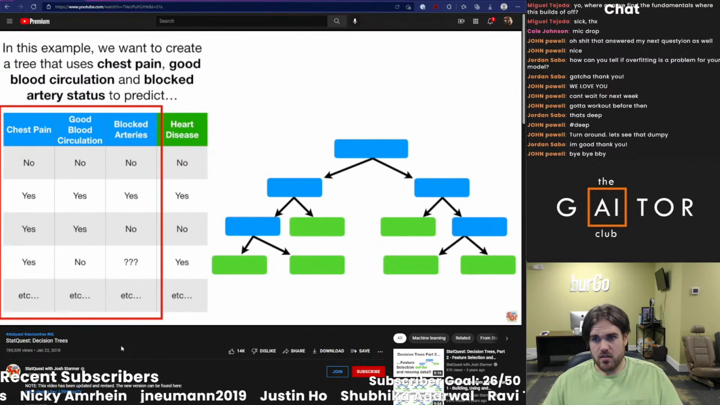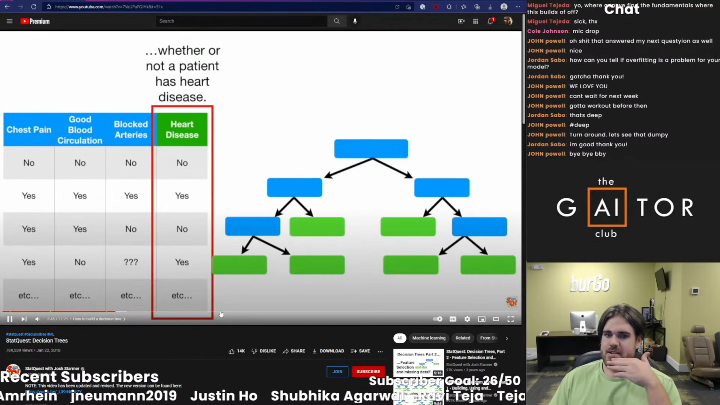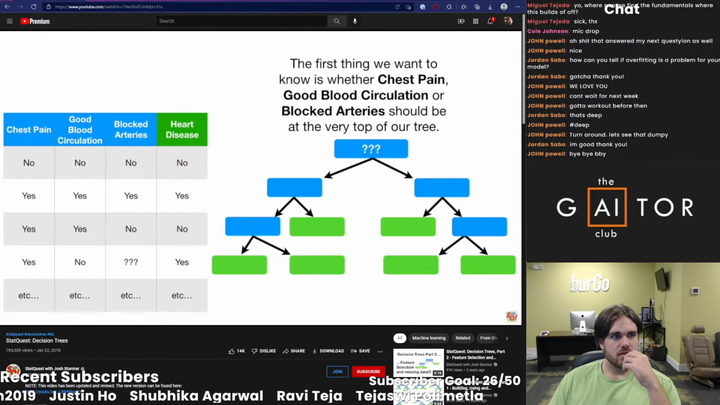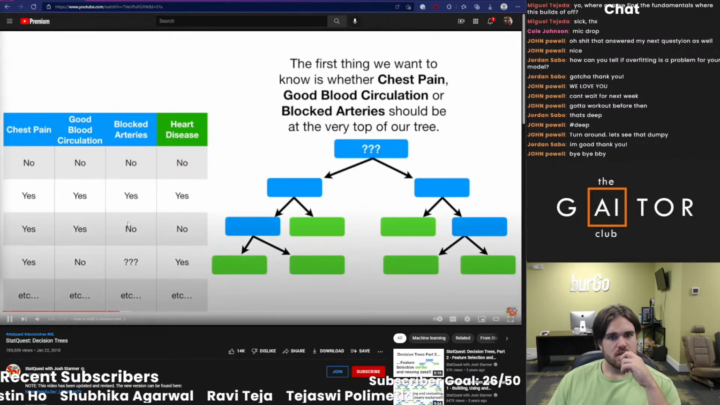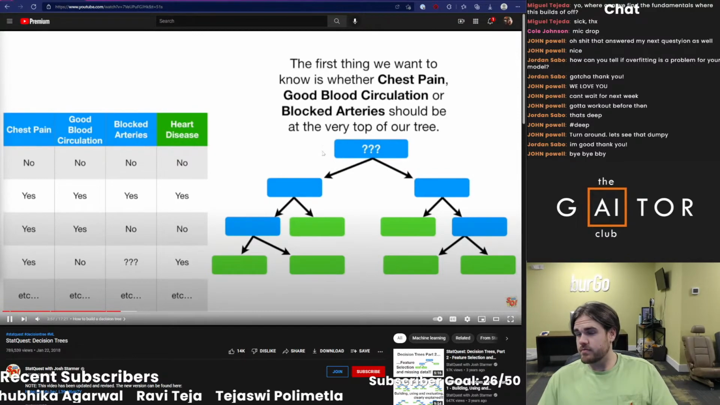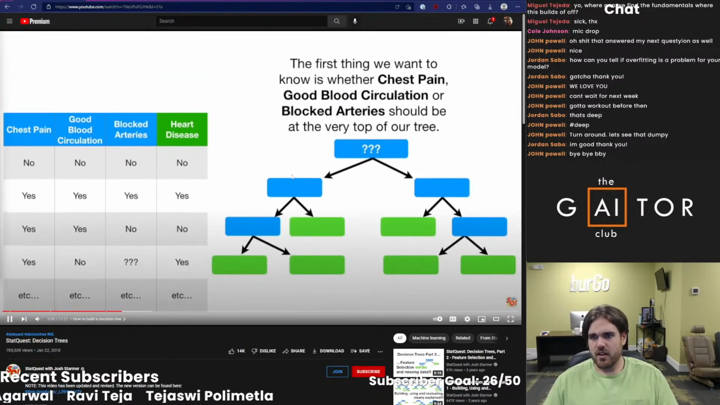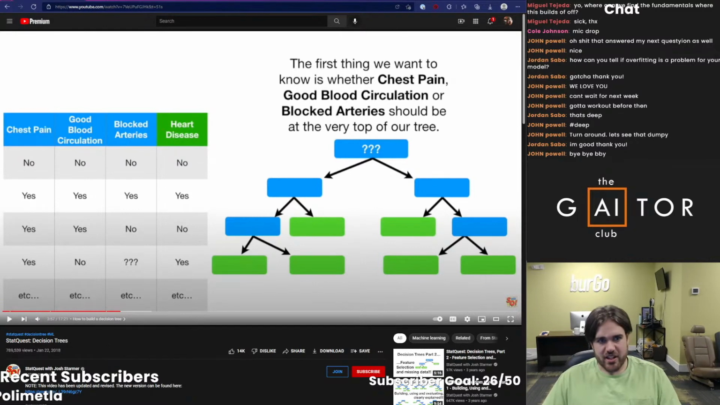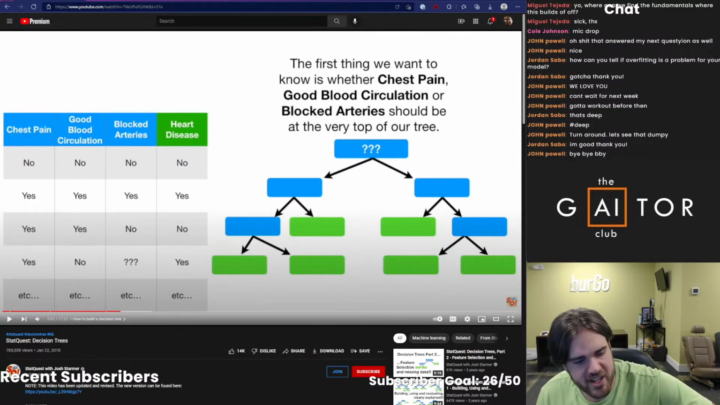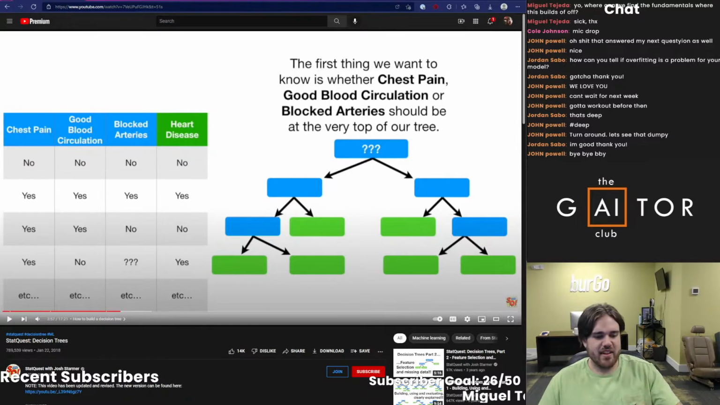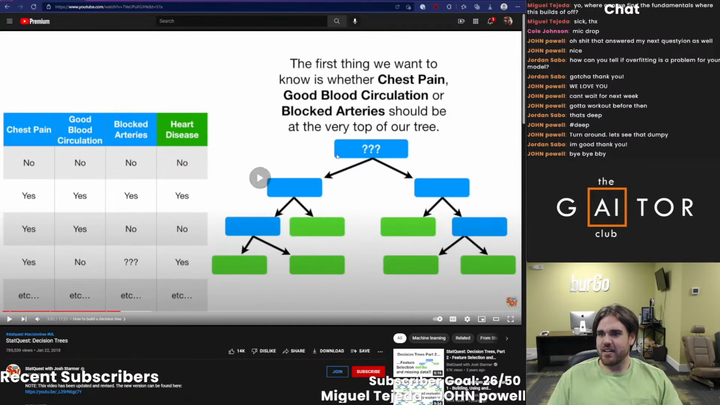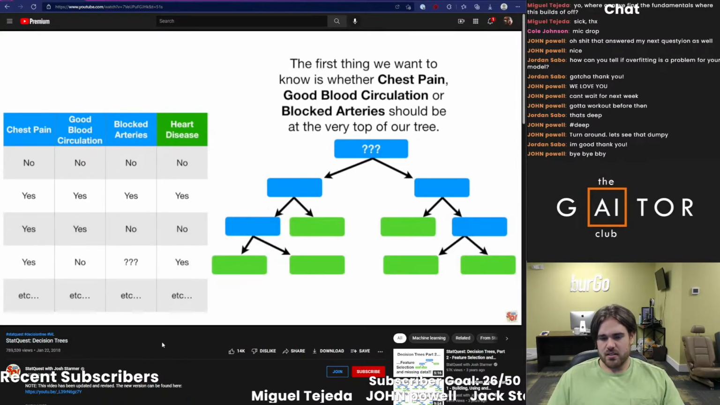circulation and blocked artery status to predict whether or not a patient has heart disease. The first thing we want to know is whether chest pain, good blood circulation, or blocked arteries should be at the very top of our tree. These can all be decided by a correlation matrix. You can tell what to choose based off of what is correlated best with each value. That's pretty neat.